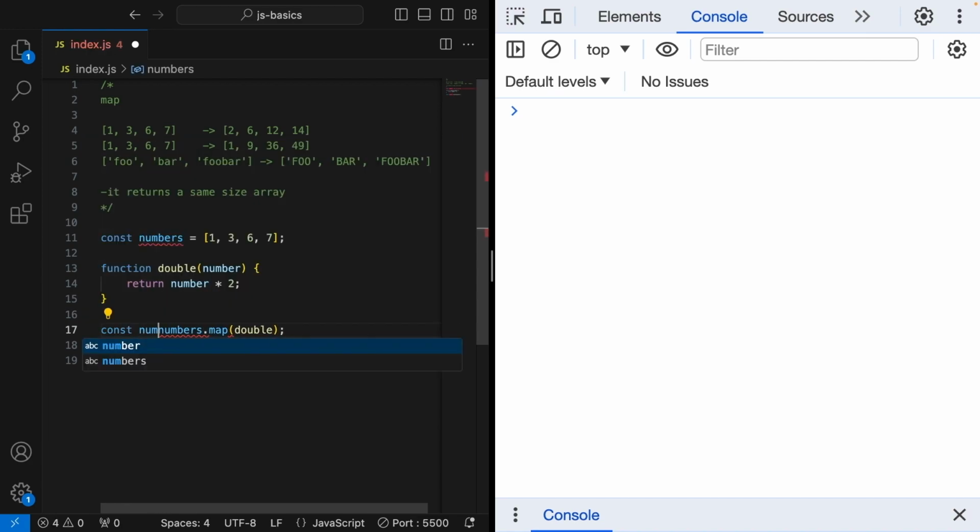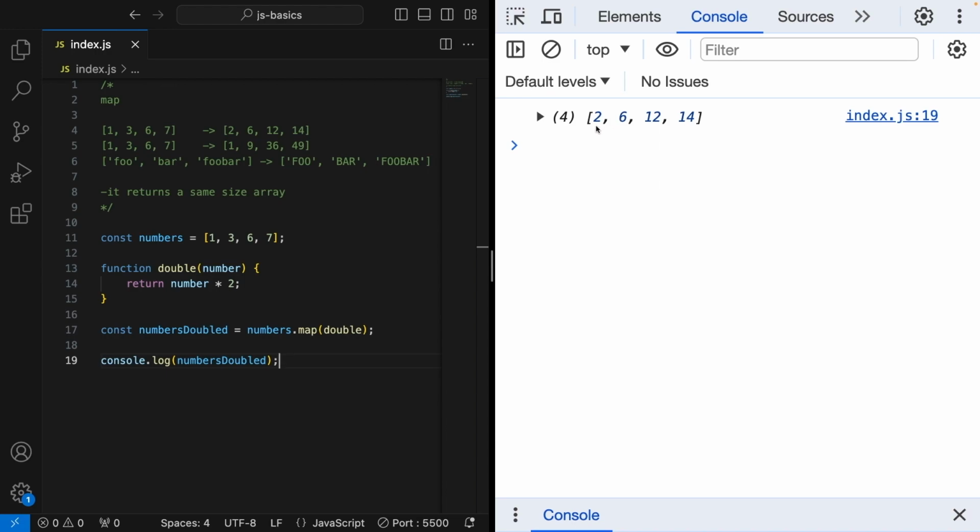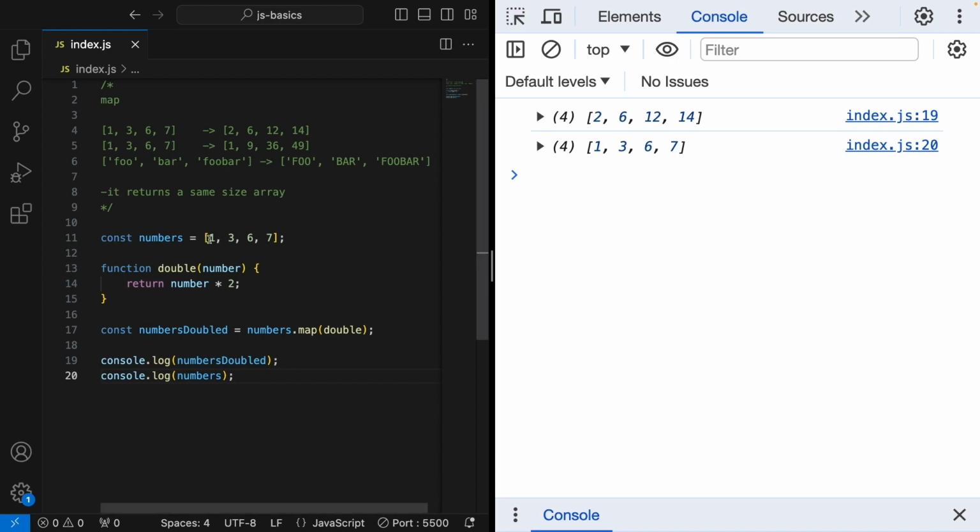At the end, if I want to see the result, I can store this in another variable called maybe numbersDoubled. If I console log these doubled numbers, as you can see, here is my result: 2, 6, 12, and 14. So I created a function and executed it for each element in the array, and as a result of the map function, I got a new array storing my new doubled numbers. One thing to keep in mind, the map method will not change the original array. If you console log your original array numbers, you will still get 1, 3, 6, 7, which were your initial array elements.